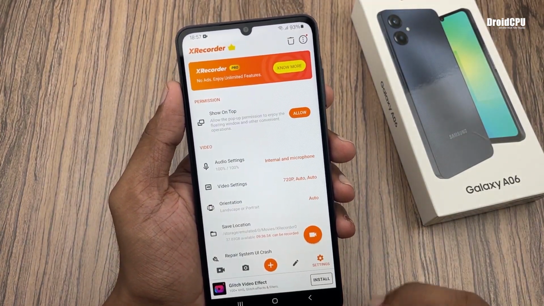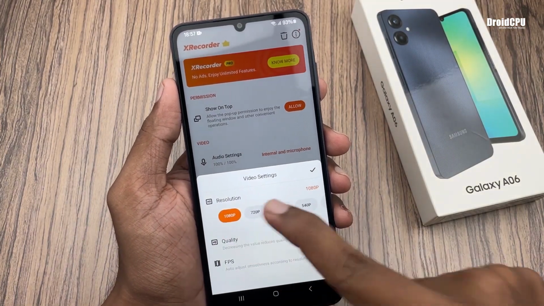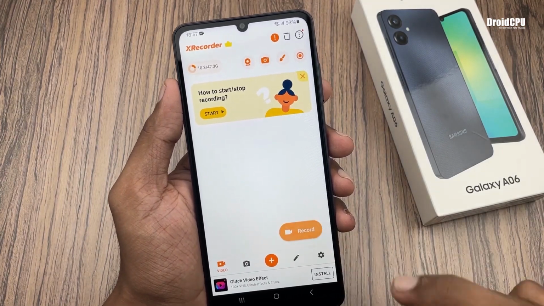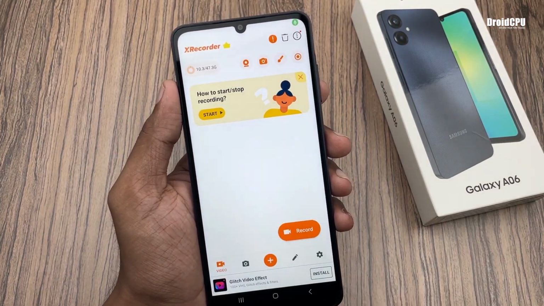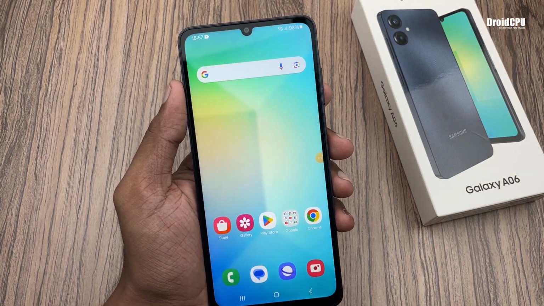And you can select your video resolutions in here. A lot of features are in this settings area. You can customize it as you like. Now I click on this record button. After that our screen is going to record like this, you can see the time is counting.